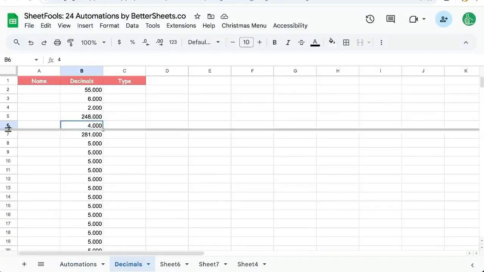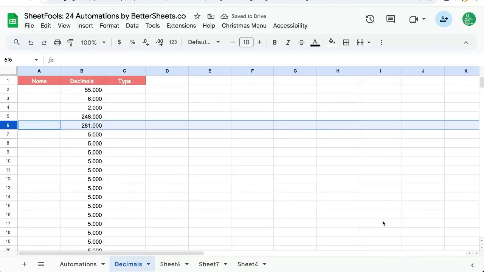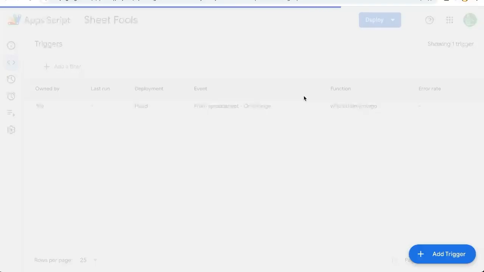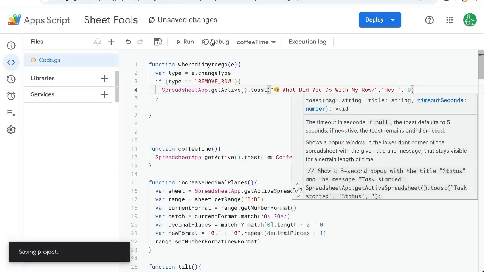Let's go to decimals. Let's delete this row here. Delete row. Hey, what did you do with my row? Now this sheet is speaking to us. If we want to increase the length that that's showing for, we have a timeout feature here. We can go back here and just ask, what did you do with my row? And add maybe 10 seconds instead of just the 5 seconds.